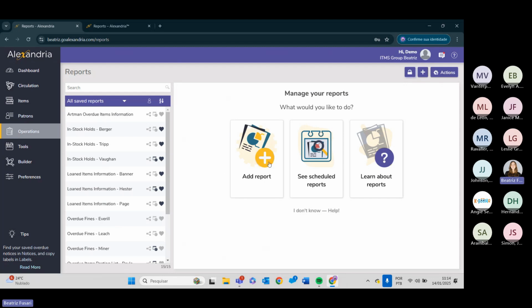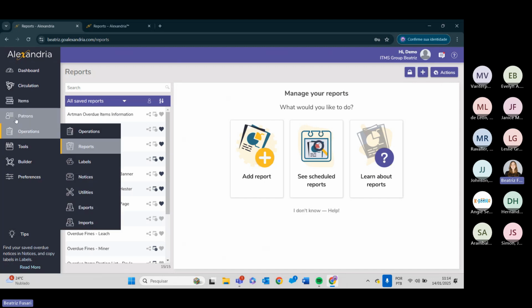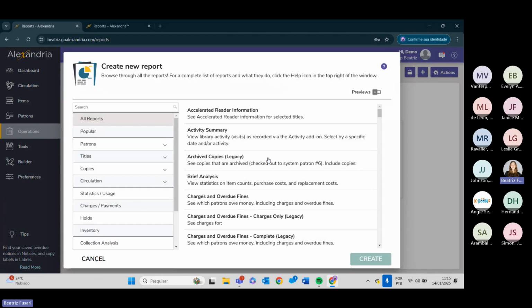Right now we have here the add reports, and if you remember the previous version of it, it was a different area. It didn't look like the add items or patrons as it looks now, so it's easier for us to add and create new reports or see the schedule once. This one is easier for you to use. So let's click add a report.